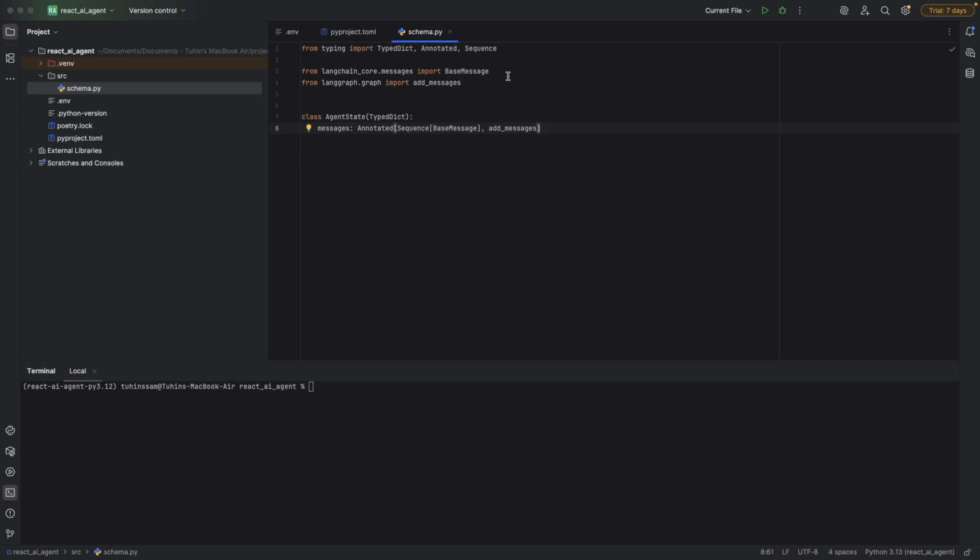And if you have followed my earlier videos, AgentState is a class which is used to hold or store the state of the agent across nodes. It describes the format of the messages. This is the property of that particular class, and it is an annotated Sequence of BaseMessage and add_messages. Now what does it mean?